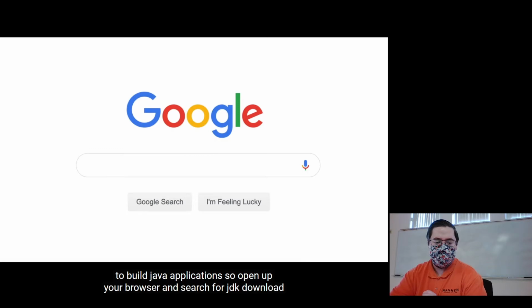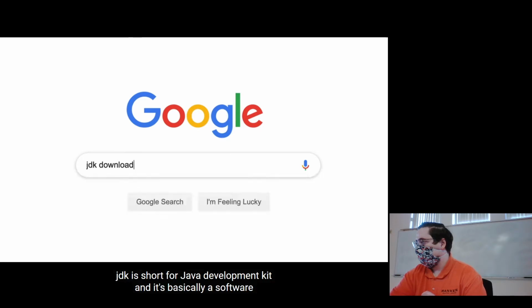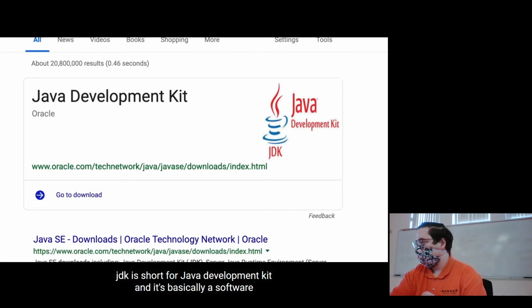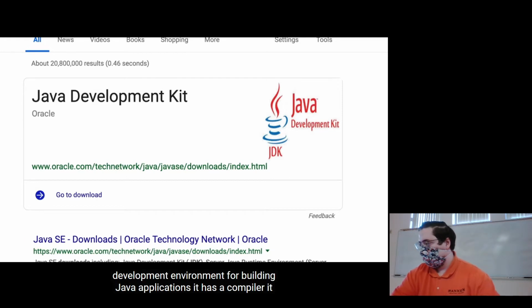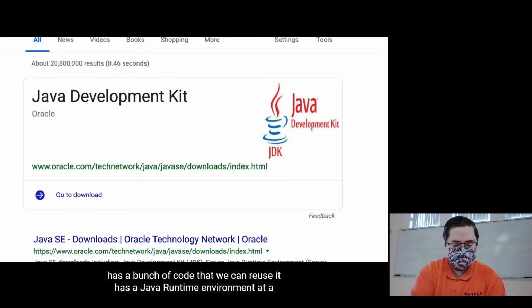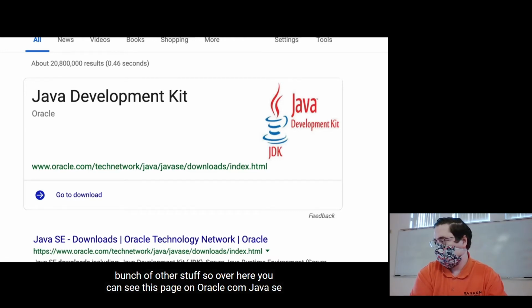All right, Java applications. So open up your browser and search for JDK download. JDK is short for Java Development Kit, and it's basically a software development environment for building Java applications. It has a compiler, it has a bunch of code that we can reuse, it has a Java runtime environment, and a bunch of other stuff.